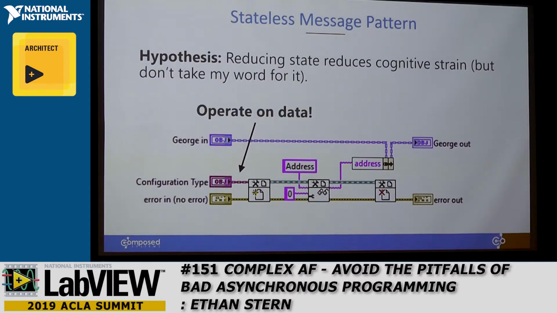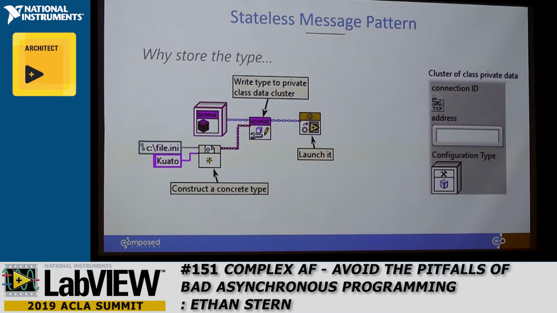Here, I'm operating on data, and yes, I'm storing some state. I'm not saying you can't have state. Let me show you why this is more relevant, because this is the old way I might have done this. And it's not to say this is not a fine way to do this once in a while. I better talk fast. But we used to construct an object, put it into the class's data, and then launch it. And then I'm holding on to that type forever.